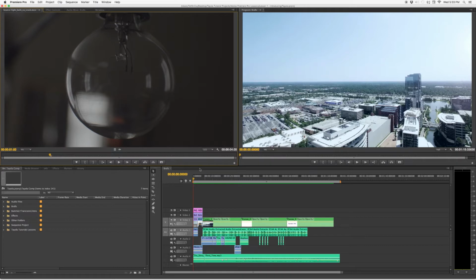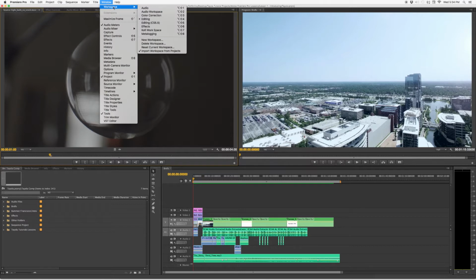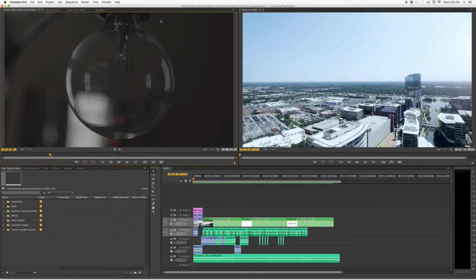Now, in case you don't have the same workspace, what you do is go to Windows, you go to your workspace, and from there you click on Editing. Clicking on Editing gives you a workspace that looks similar to mine.